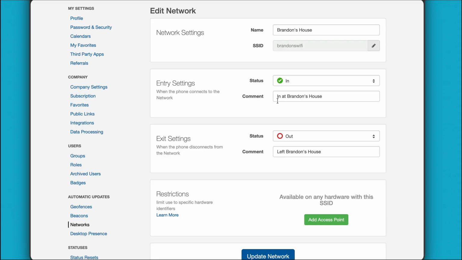Likewise, when I disconnect from that network and exit it, I will be checked out with a comment of "Left Brandon's house." But you can configure these, of course. These are just defaults that we set up when you create the network. We can make any changes here if you wish. And then that's it. That's everything you need to do to configure the network as an administrator.